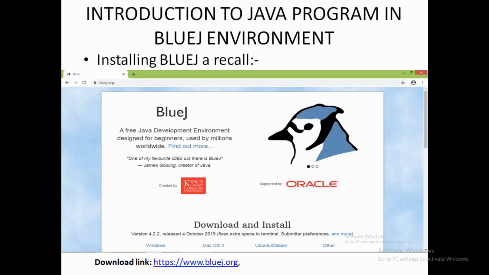Now before going into the details, I would like to introduce you to the BlueJ software, where I encourage you to write and test your programs, those who have the facility of a computer. Now BlueJ is freeware, meaning it is easily available on the internet. The downloadable link I have shared below this slide.